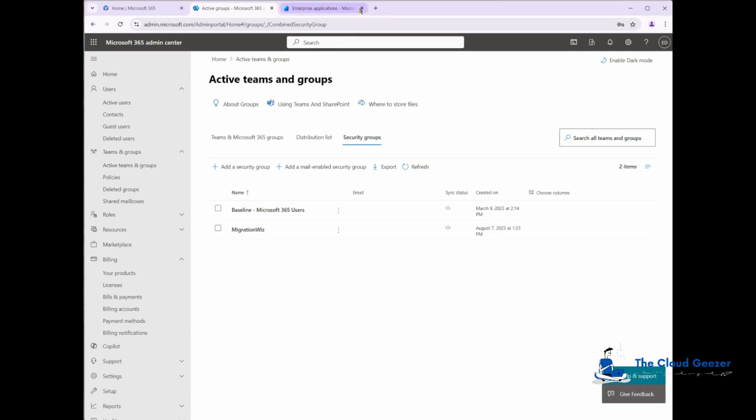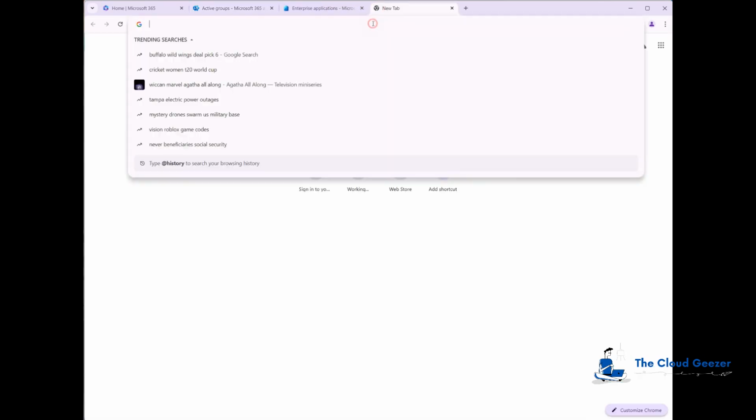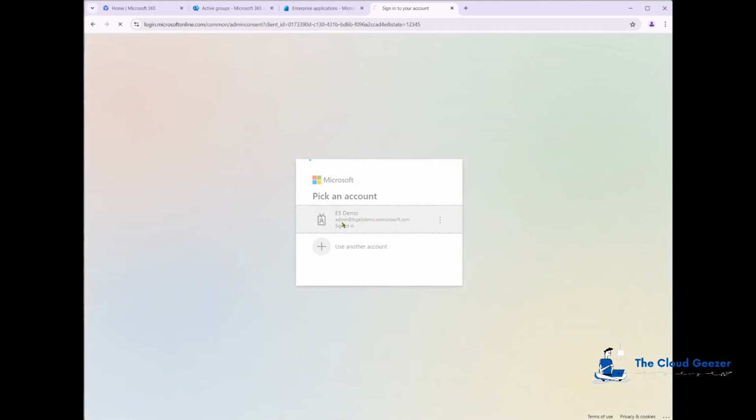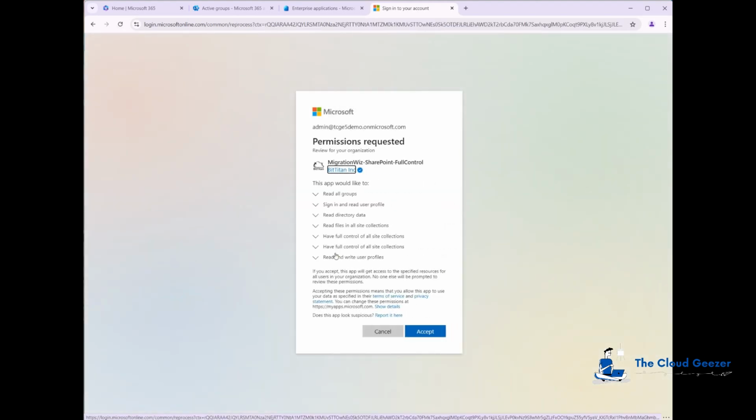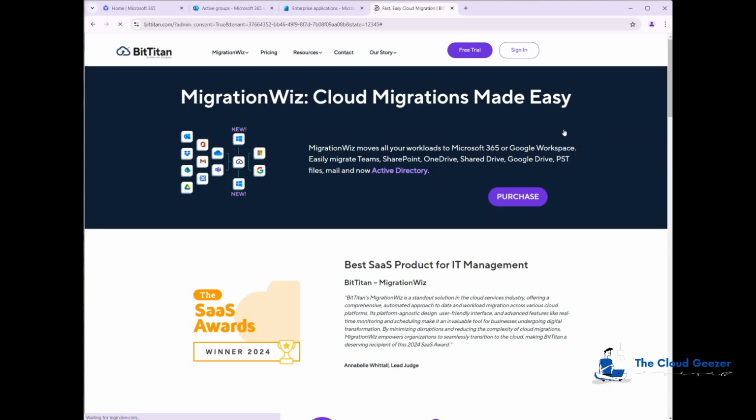So we grab this one, which is logged in again with a global admin account, so we'll paste that in there, and there's our account. Again, it wants to apply those rights. We say accept, and it should drop us back to the BitTitan screen.